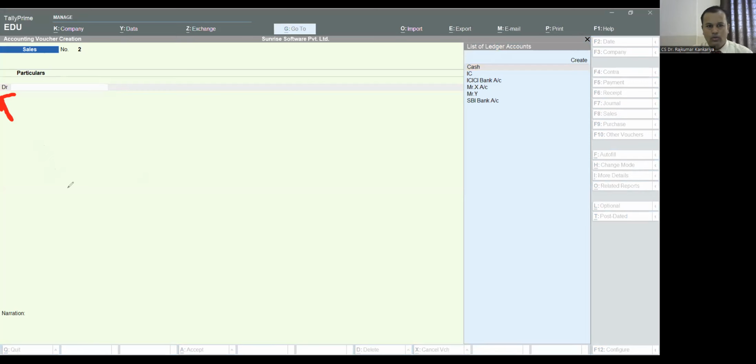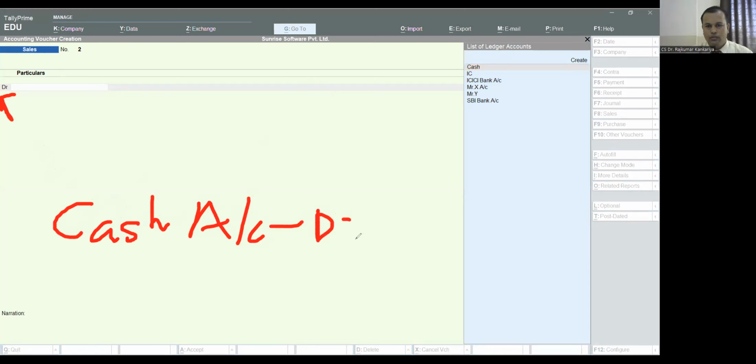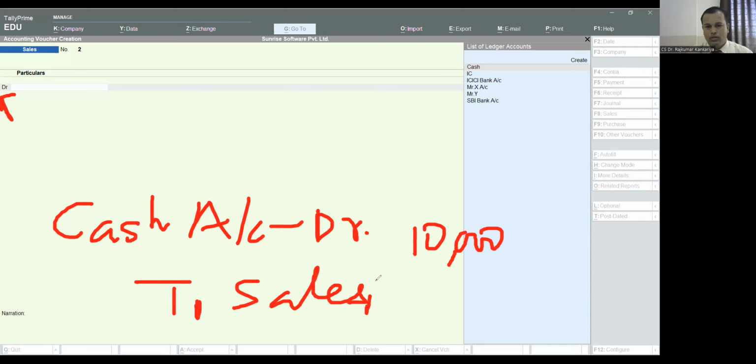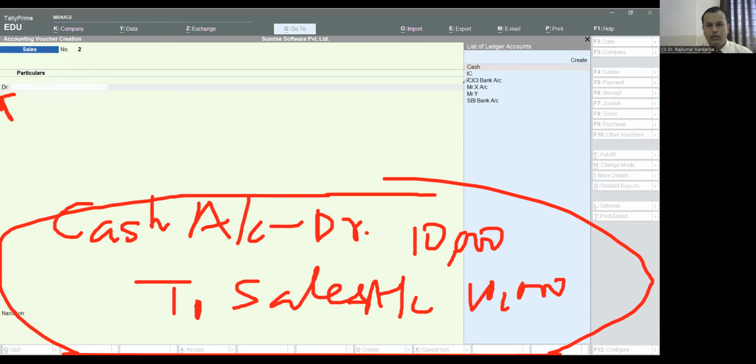Now, for this transaction, I'm just writing over here: cash account debit. If goods are sold for rupees 10,000 for cash, then cash account debit to sales account 10,000. This would be the accounting entry. So how am I going to enter it? I just need to define which account is debited and which account is credited. The account which is debited, you just need to write first.